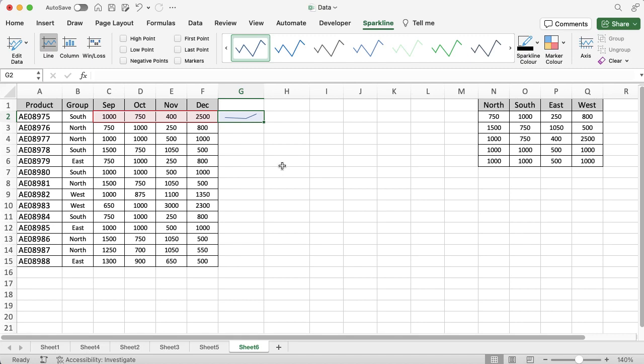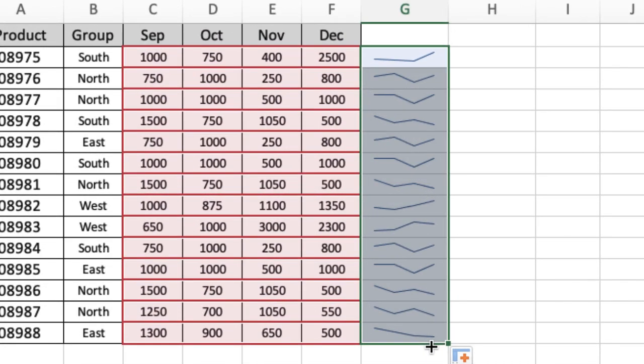So the last thing I'm going to do then is I'm just going to drag this down so I can get this for every one of them. And you can see as I've pulled that down, it's just picked up all of the info. And now I can see if any of my products are trending up, they're trending down, they're going up and down as we go through the months. And I've got some really nice visuals of that data.